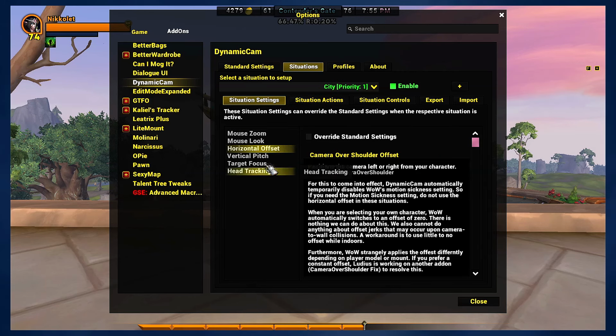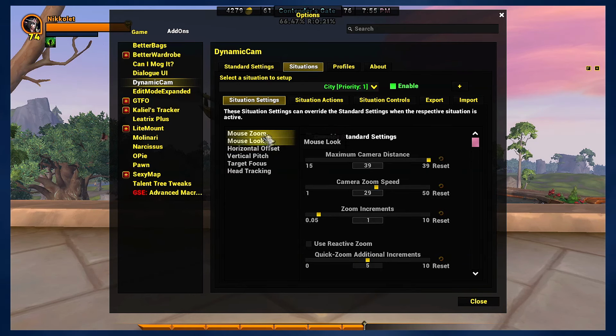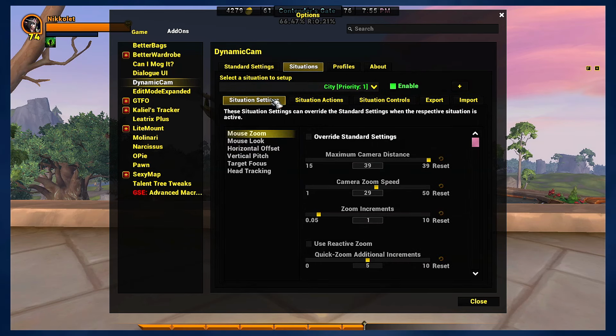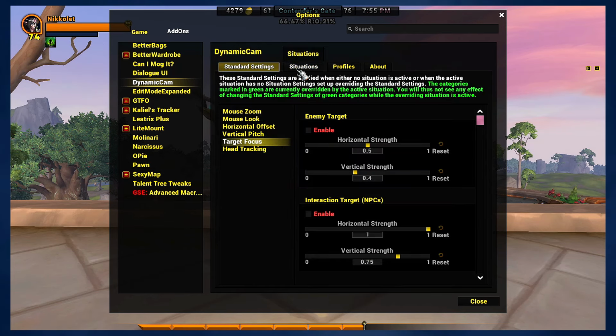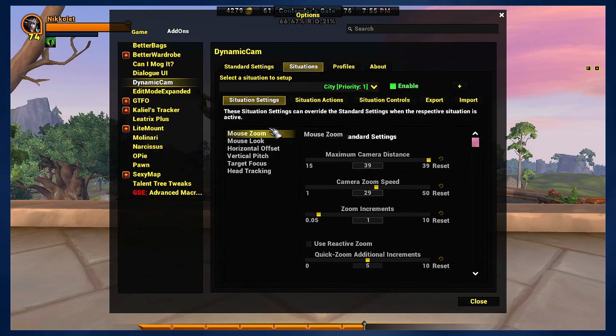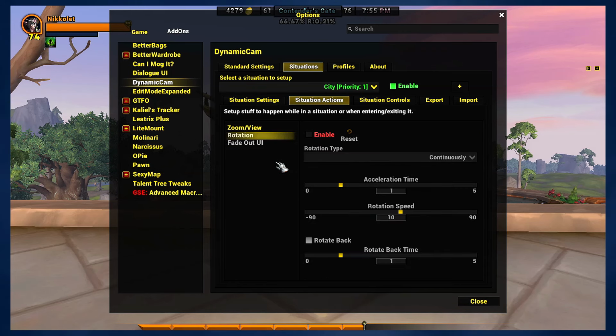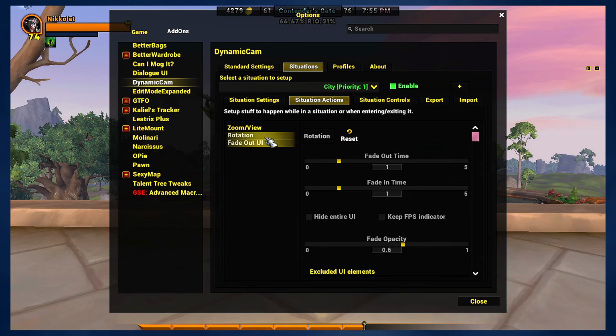Most of these situations, I don't have any of the main settings changed. Most of them just use the same as these settings, and that's what the first tab is. It's the same as this, and there's only a couple that have some changes. Okay, so the main thing is situation actions, and you'll see that most of the time I have these two off.